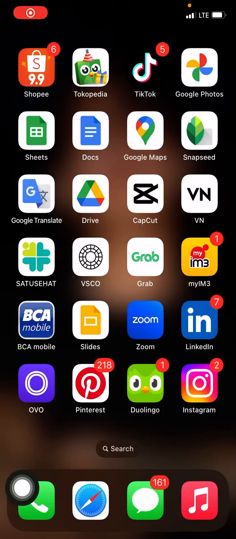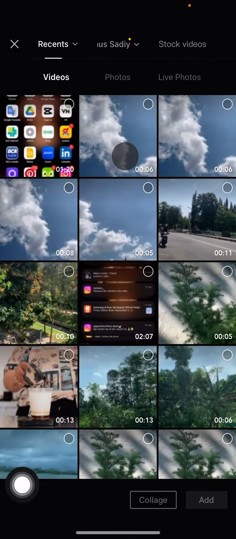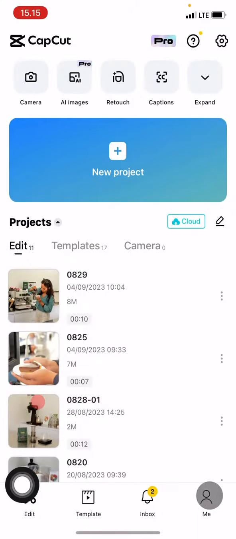Hello everyone, so today I would like to show you how to add some music to the CapCut application. So first thing, you just need to open the application and then click the new project and choose which video you want to add the music to, and then click the add button.